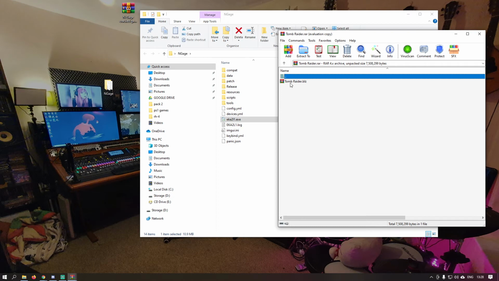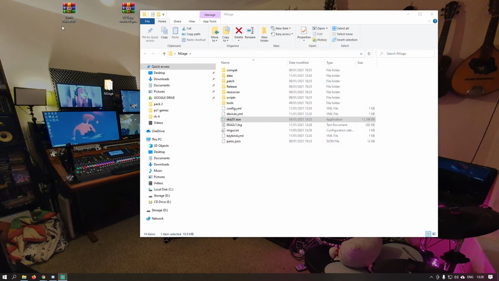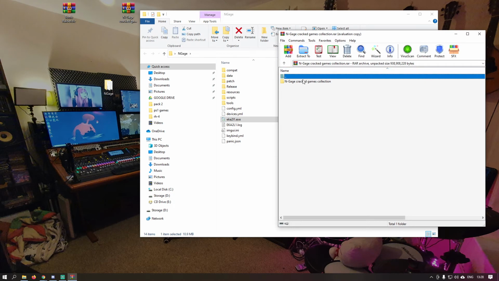Now, it says it opens in WinRAR. It does not open in WinRAR. I don't know why it's decided to do that. Don't try and open it in WinRAR. You can only get yourself some problems. So move that onto your desktop so you have a Tomb Raider.blz. So then reopen the N-Gage Cracked Games collection.